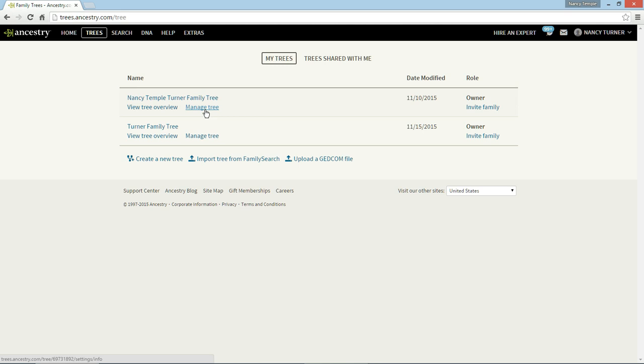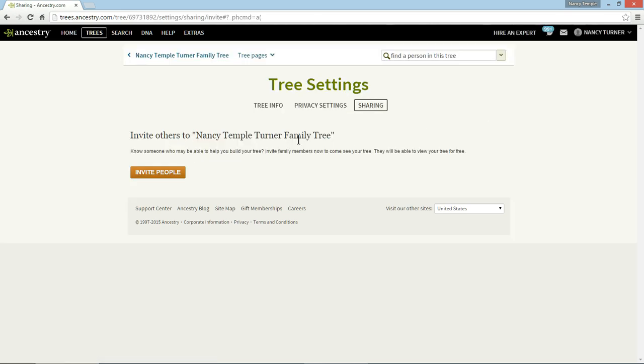If I decided I wasn't using a tree that I had created, I could go here in Manage Trees and delete the tree. And then over here, I could invite a family member to come and access my tree. They can see it and help me build my tree. And it's also a way for them to get other people to come and join Ancestry.com.